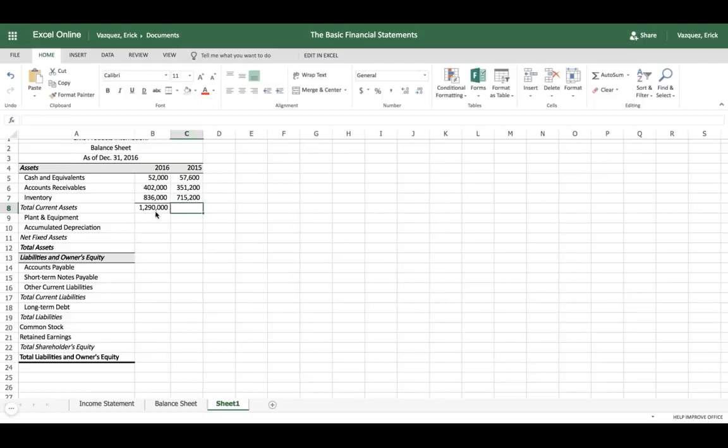All right, so that gives us our total current assets for 2016. Let's drag the formula at the bottom right hand side to 2015, and we should get 2015 current assets. Now you're seeing this because of the format. So the way you want to fix this is highlight the entire 2015 column just because we're going to need it for the other formulas.